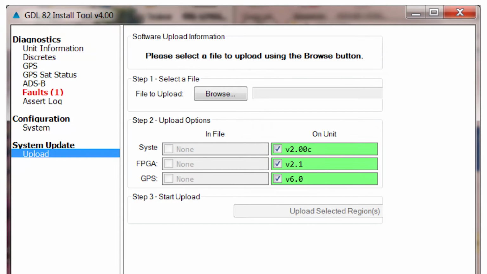While the GDL82 comes preloaded with software, it's still necessary to verify the software version and part numbers that are installed and that are current. This is done by viewing the Unit Information page to determine the currently installed file versions and part numbers for System, FPGA, and GPS. Check these version numbers against those listed for the device on the Garmin Dealer Resource Center and download new files from flygarmin.com if required.